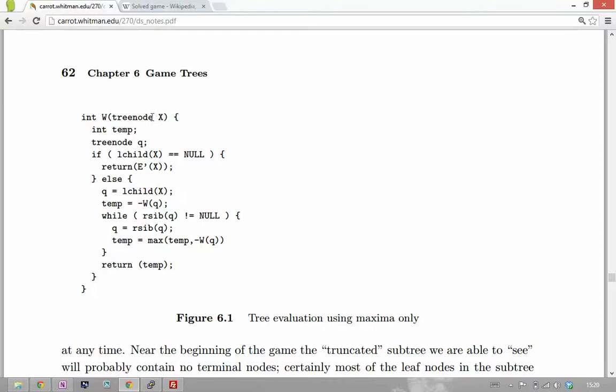Here's a tree node, and the goal is to put a weight on this tree node. So what's the weight of this interior node? If it's a leaf, in tic-tac-toe, it's going to be 1, 0, or -1. So we want that to happen if it's a leaf. And otherwise, we need to look at the children and do a minimax thing.